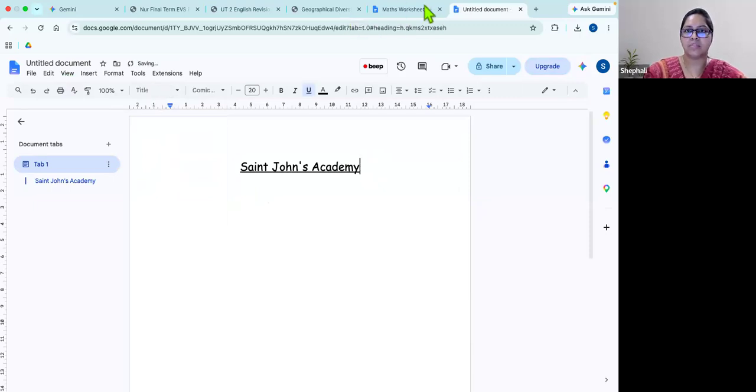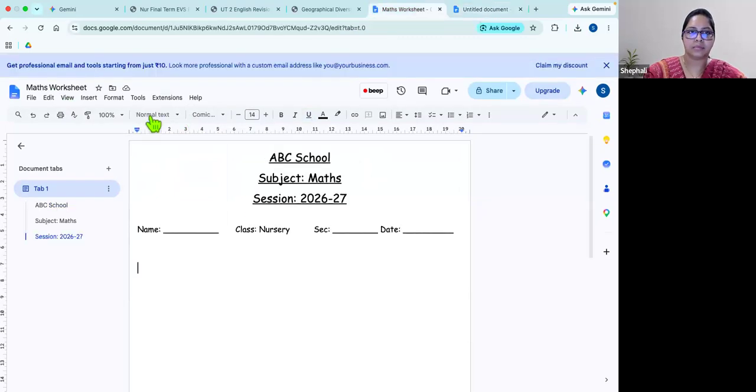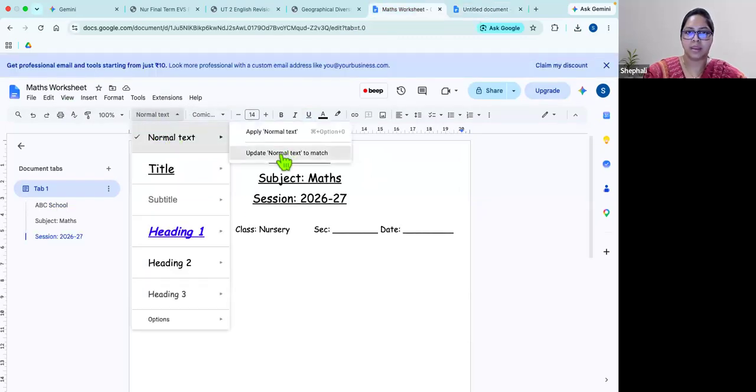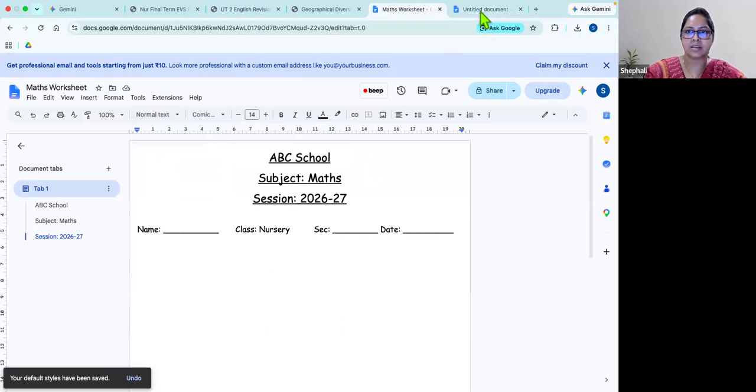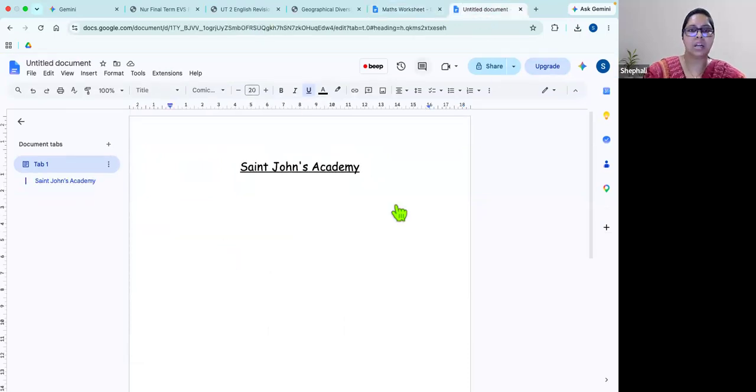It did not save over there. Update and options here. Save as my default styles will come up. It takes little time to get updated, right? So it will appear here.